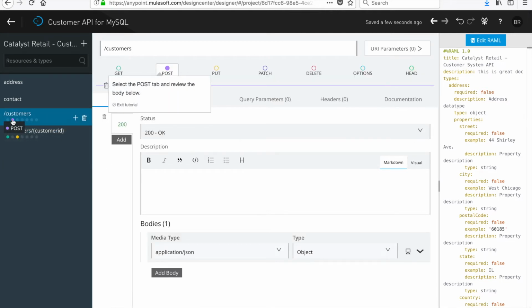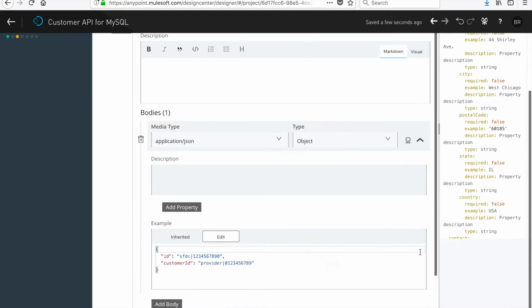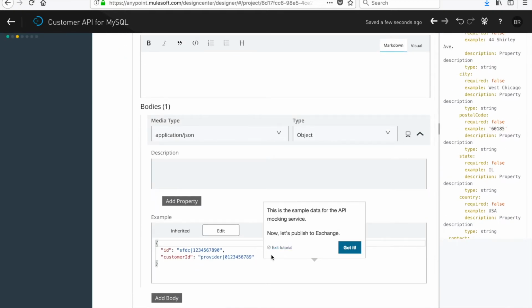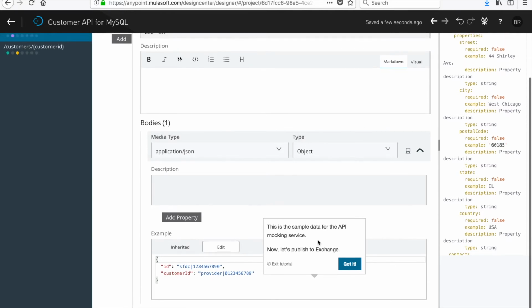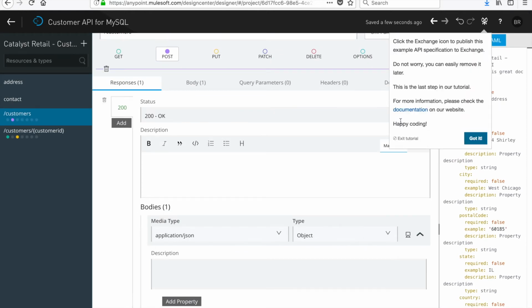So when I click on Customers, you see it walks me through now and says, select the Post tab and review the body below. So now when we come down here, we see that I do have my media type set to application JSON. And the type is an object. And we can leverage the different types that are out here. So we're inheriting that data type from earlier. And so we can go through now and publish this out to Exchange, which would make this available out there. But let's explore a little bit more.